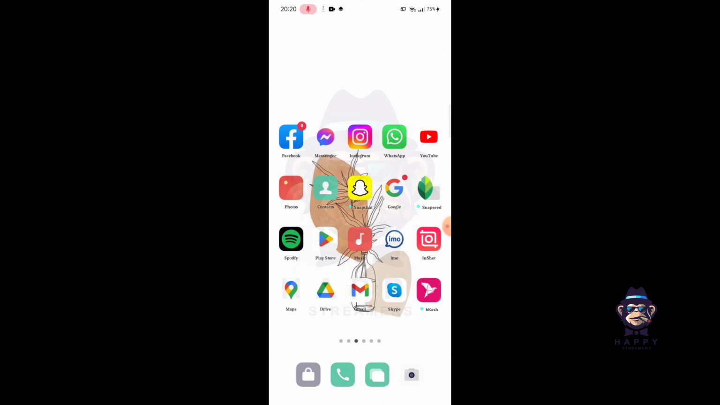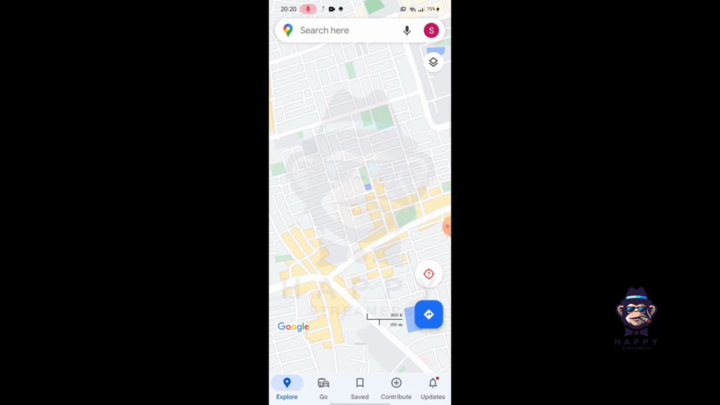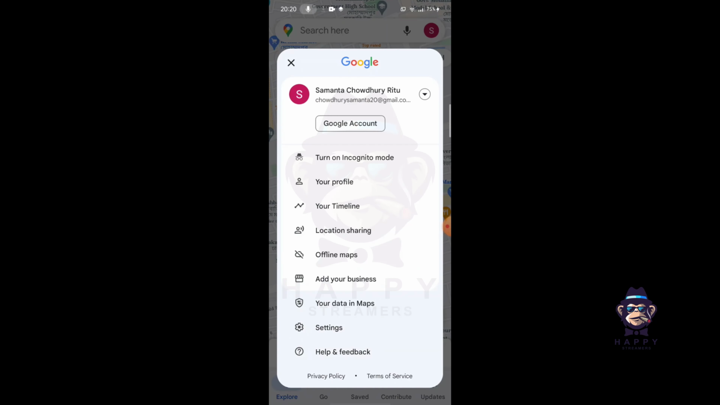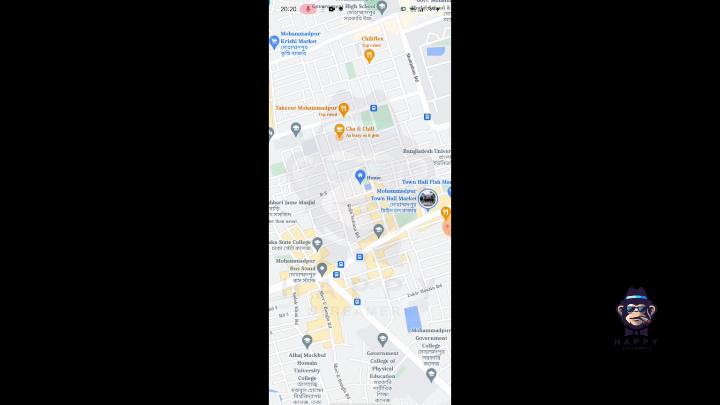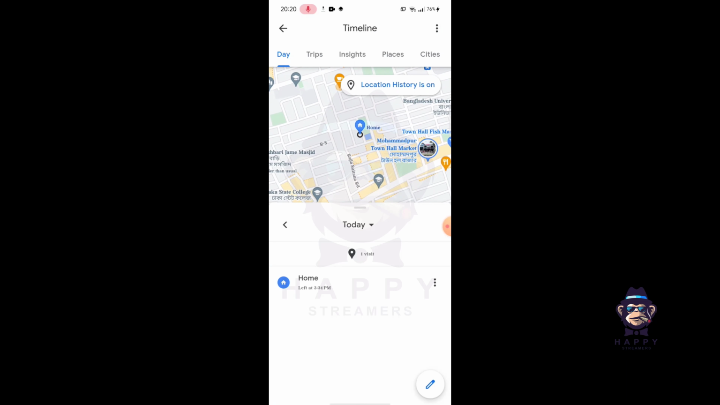Hope you're doing well. In this video I'm gonna show you how to check timeline on Google Maps. So guys, let's continue into Google Maps. And then tap on the profile icon in the right side corner. Tap on your timeline. And now tap on the arrow beside today.